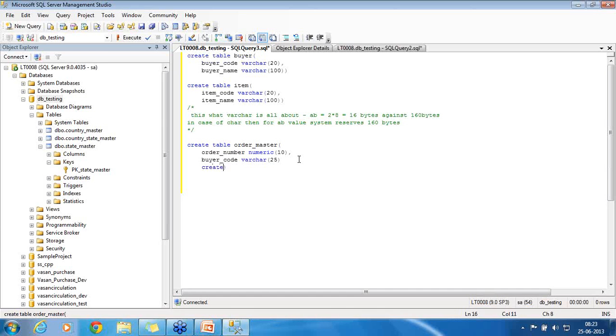Created on. I can have a created on. It is a date and time. So I just created this structure for order master. I created this structure as well. Now I have order details.